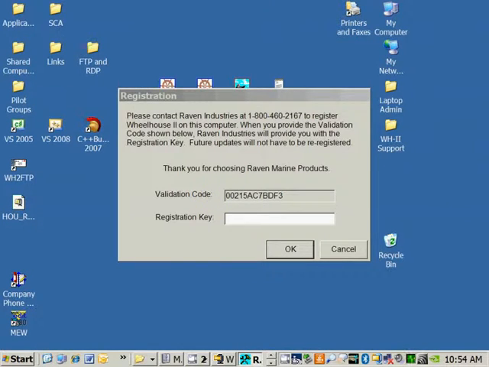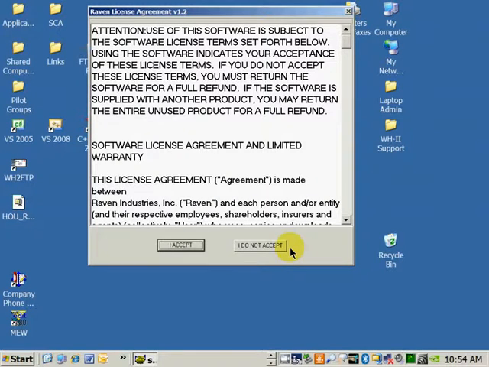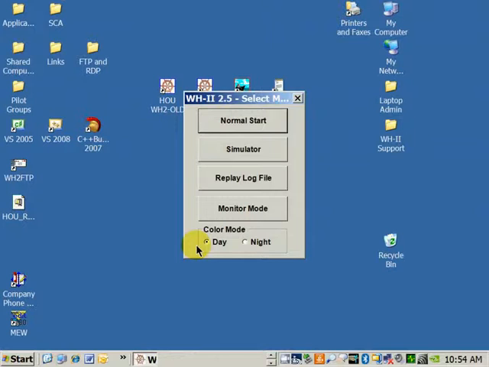So I'm going to put that in. Click OK. Then you get the software license agreement, and at that point the software is enabled.